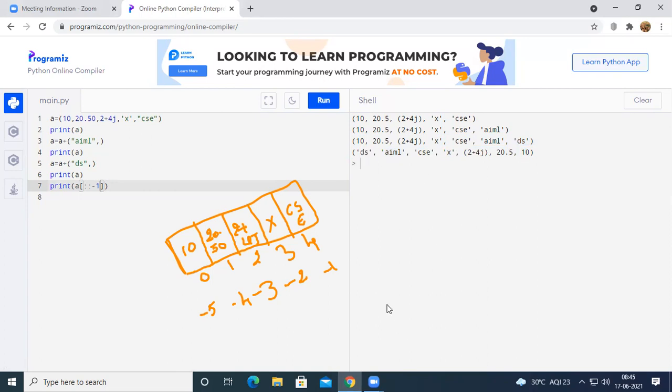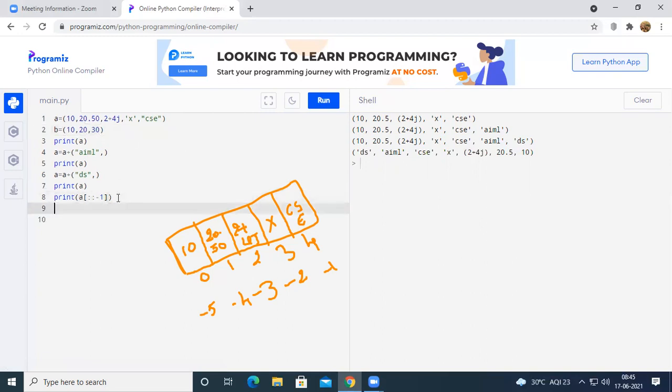Till now, we have seen how to create a list, how to access a list, how to slice a list and how to delete a list. Now let us do something with the concatenation operator. Let us assume I have two lists A and B, and I use the concatenation operator between A and B, for example A plus B, and run the code.